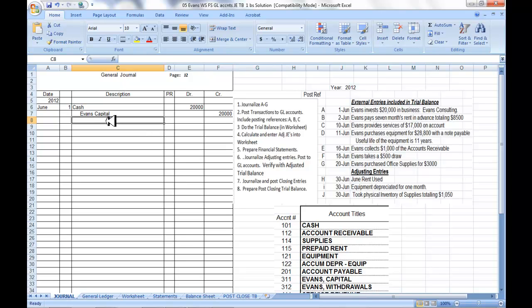Okay. So then we have our description here. I'll space into the center. This is an owner investment. Okay, so then we're off to our next transaction. I don't write June again. I just skip a line and come down here to June 2nd. And that brings me over here to Evans pays 7 months rent in advance totaling $8,500.